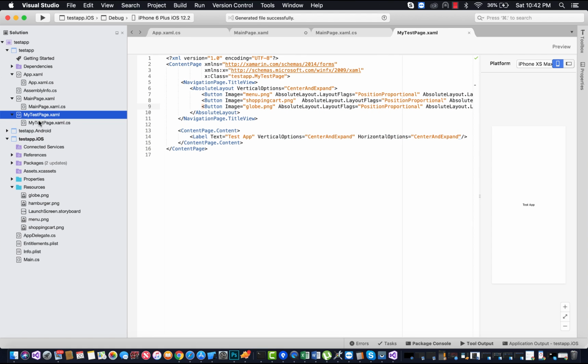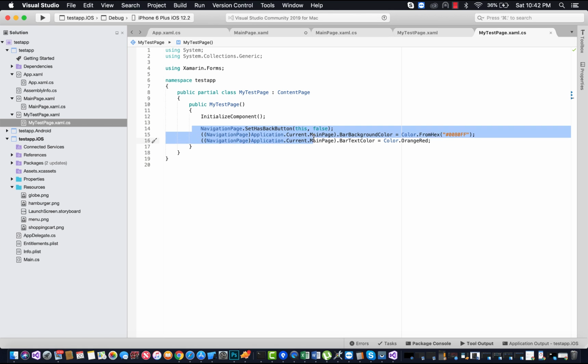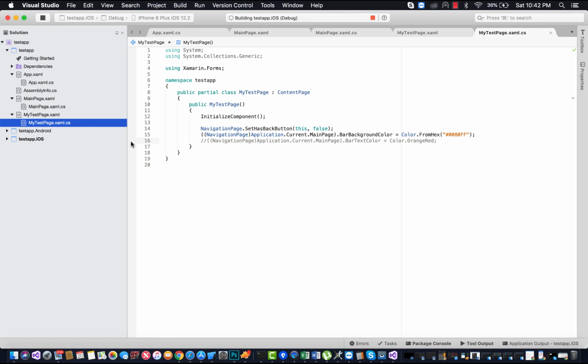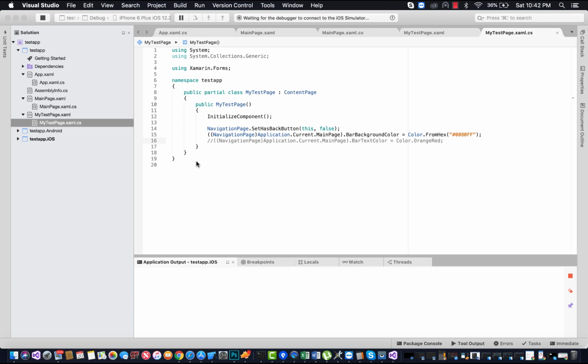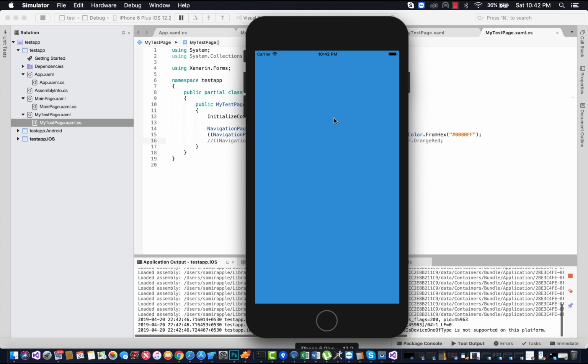That's all. Now inside our code behind part, here I am setting back button as false because we are going to place one icon instead of our given back button. Our bar background color is of azure color. Here I haven't used any text, so we can comment this code. That's all. So let's run our project and see our last output. Okay, we got our expected output.